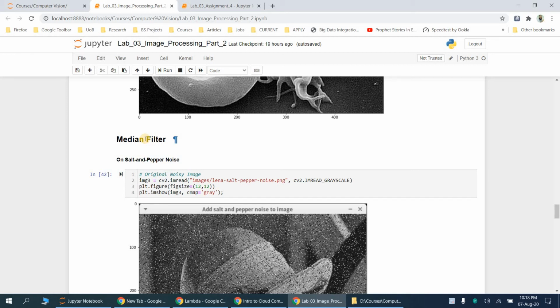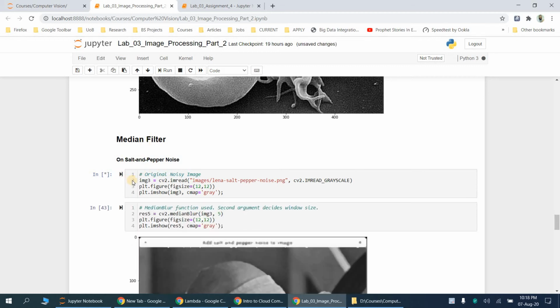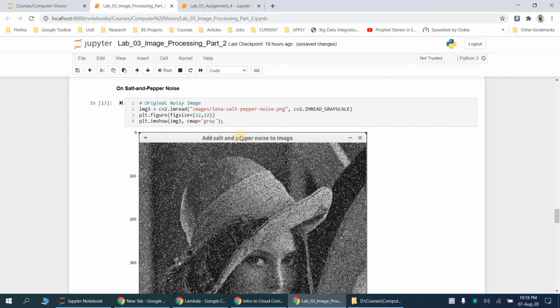So always the highest or lowest value, black dot noise or white dot noise, will always be on the boundary, on the far edges, either on the top, right side or the left side. So let's say here you have an image. This image contains salt and pepper noise, lots of white and black dots. Okay.